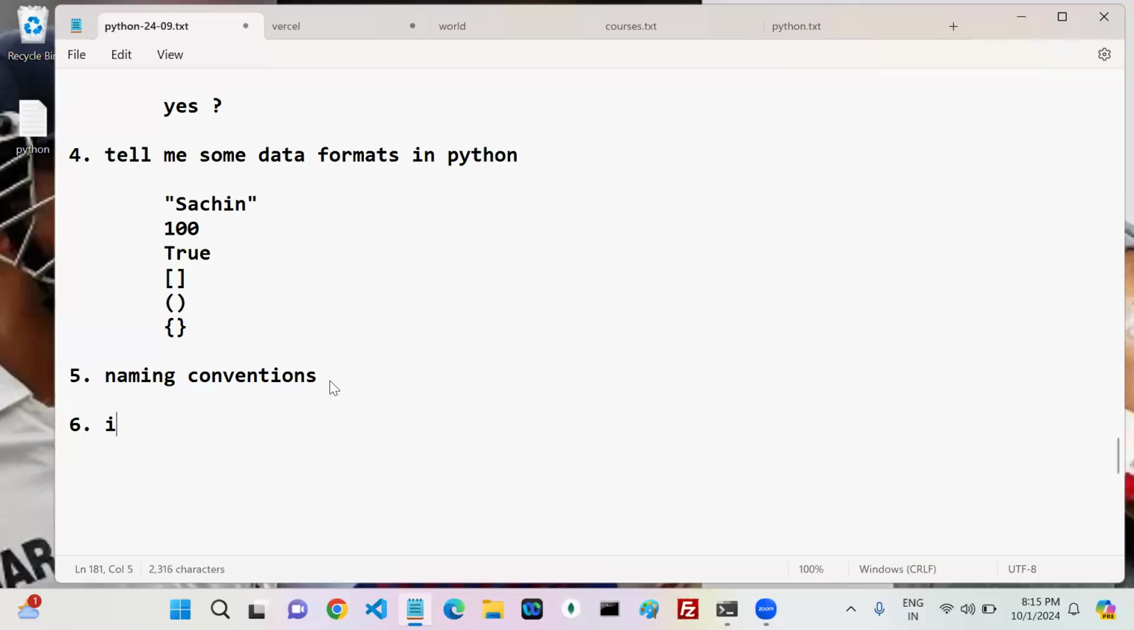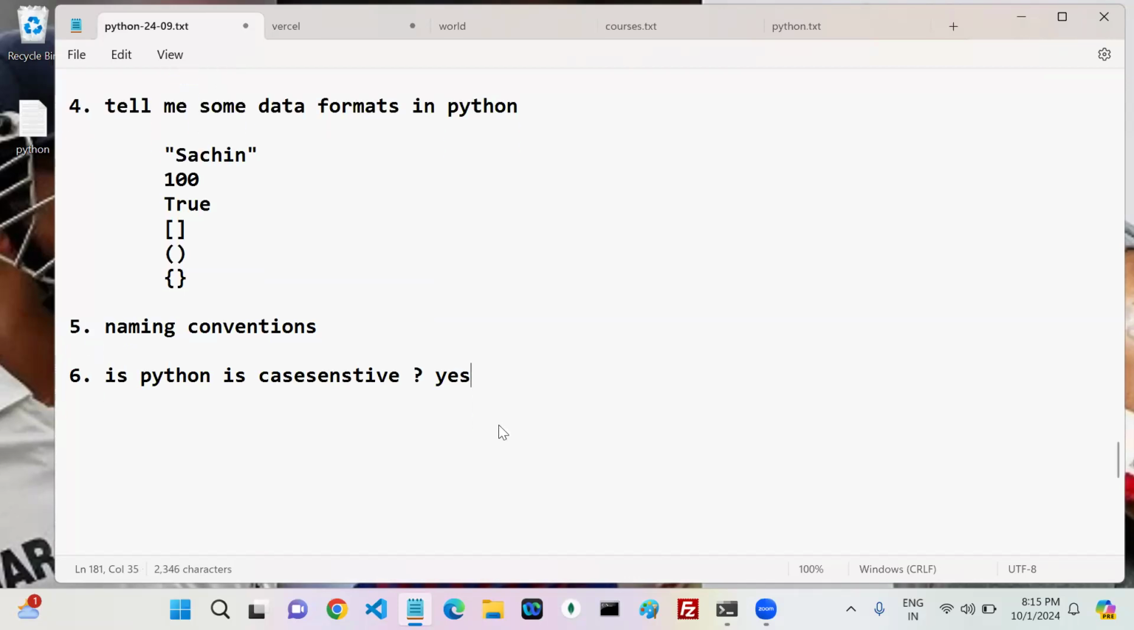Is Python case sensitive? Yes, sir. Okay, Python is case sensitive means yes. These things yesterday we discussed or not. Okay, everyone? Yes, sir. Okay then.